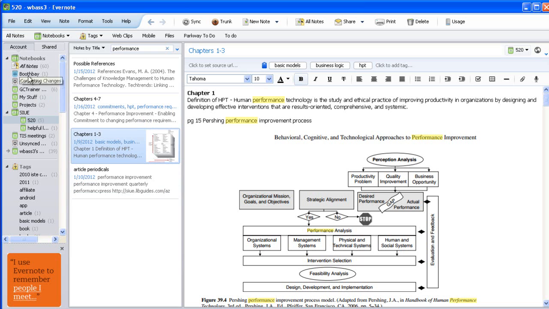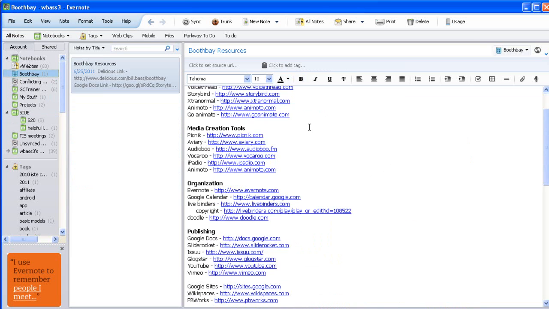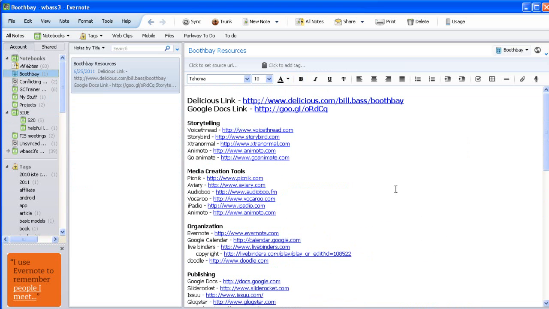The last thing that I want to tell you about with Evernote is the ability for you to share notebooks. So in this case, I have a notebook that has a bunch of different resources here. And what I can do with this is I can actually make this a web page and share it out online. It will give me a URL that I can then give to other people.